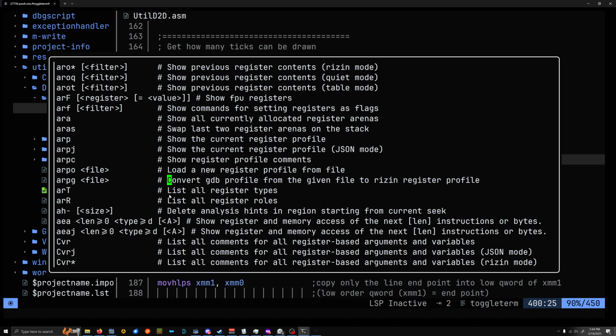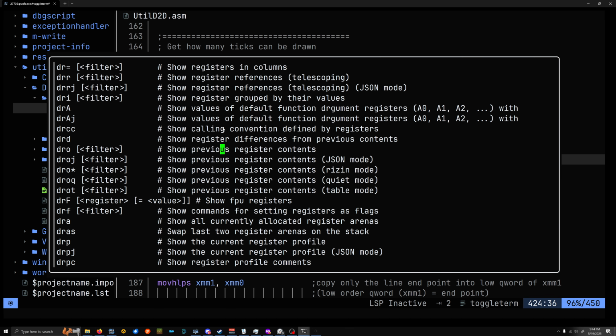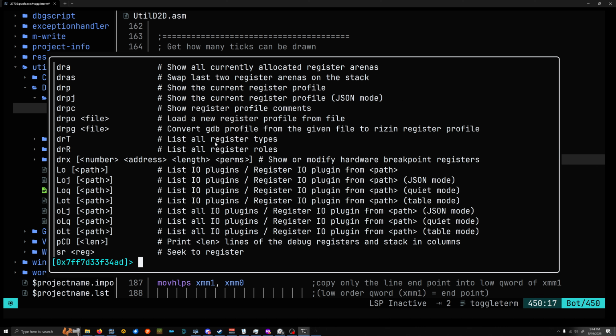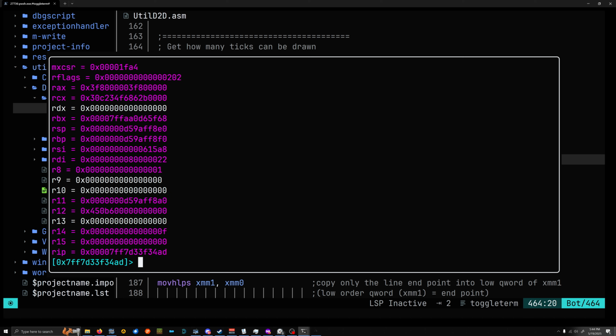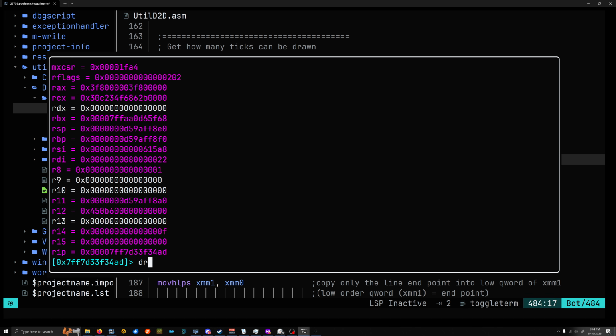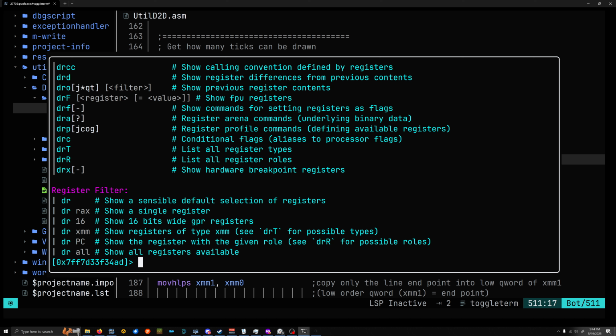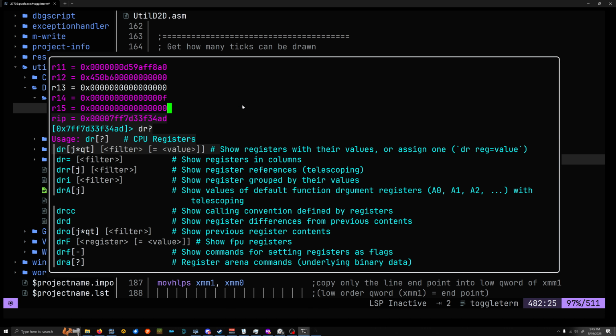List all register types, roles, calling, contents, dr. No, I think it's just dr, isn't it? No, yeah, because I remember drt is the types. Dr shows you the values of the registers themselves. That's cool. So a command and then a question mark after the command shows you the help for the command. Show the registers with their values or assign the value.